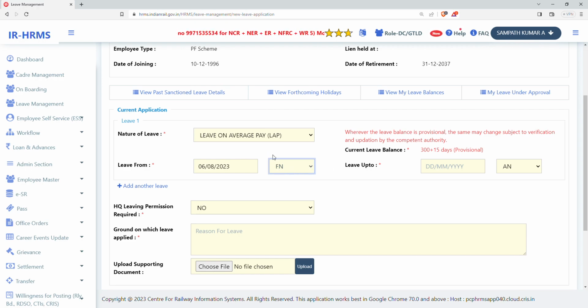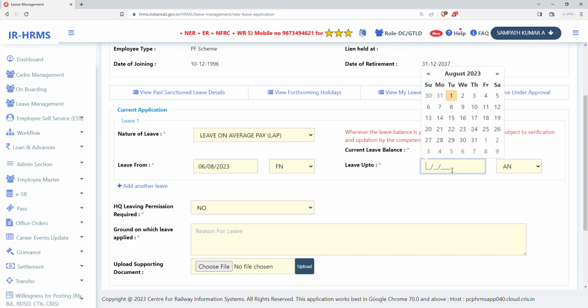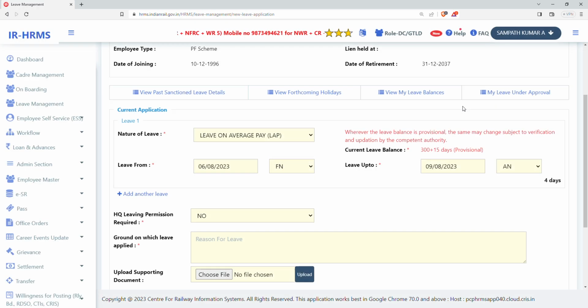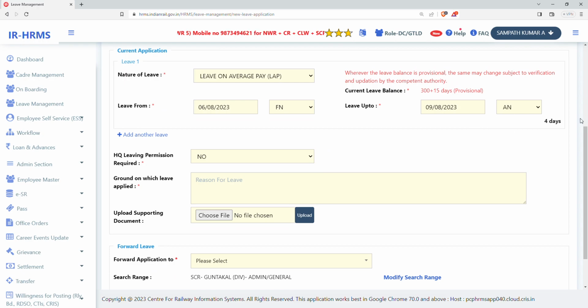and this is for CL. Now up to 9th I am taking. So the 4 days will come automatically. Whether I am leaving headquarters or not, that we can put here. It is most probably for J grade officers and officers, it seems. Now let's just leave it.